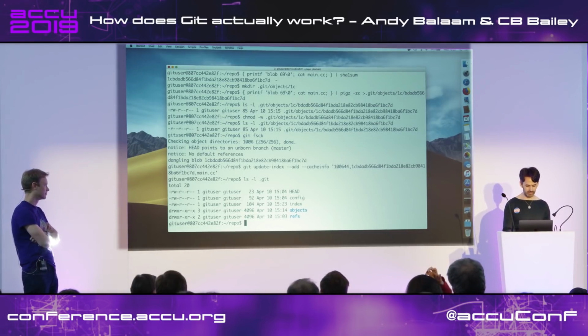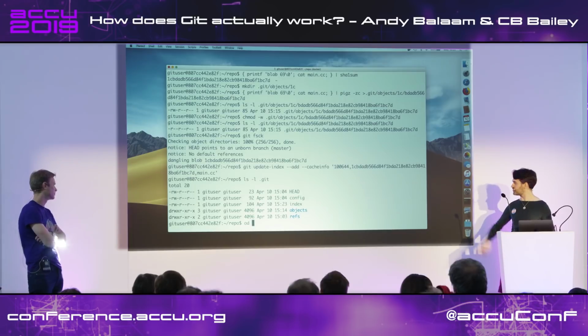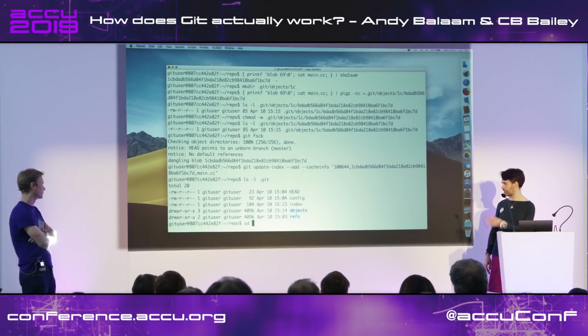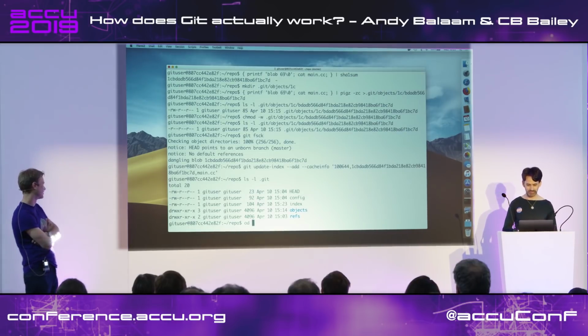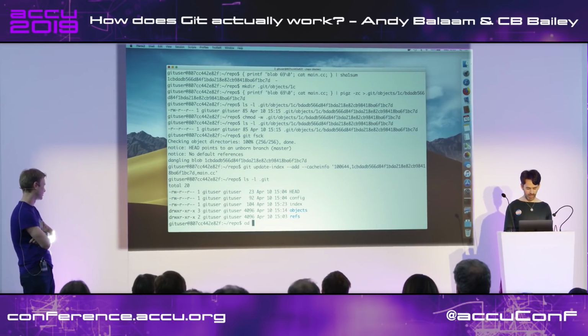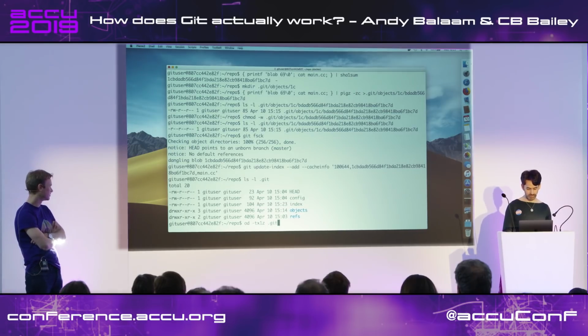So actually, let's have a look at the index. You'll notice there's a brand new file as of whatever timestamp I ran that update-index command. And .git/index.